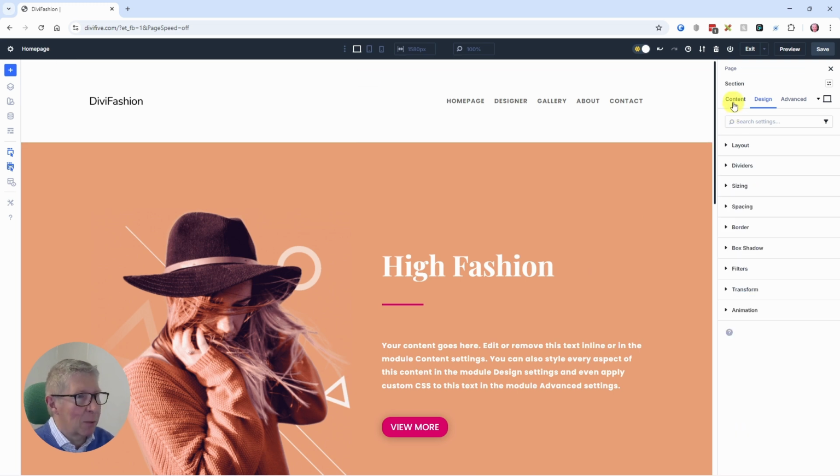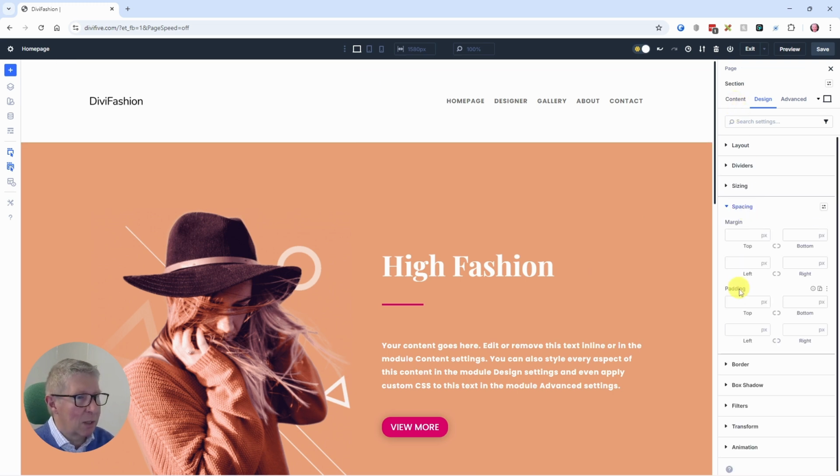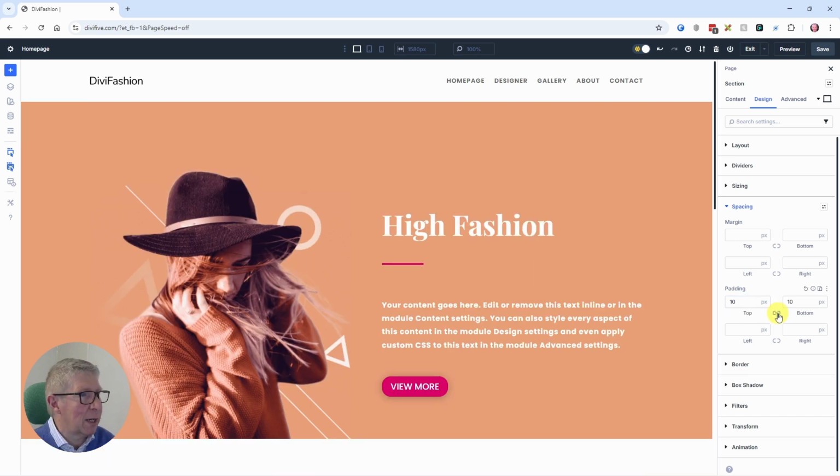I'm now going to take some of the space out of this. So again, design. I don't want all that padding, so let's just put 10 pixels of padding in here. So there we are. So we built a header. You get the idea. I'm not going to put effort into building the header.